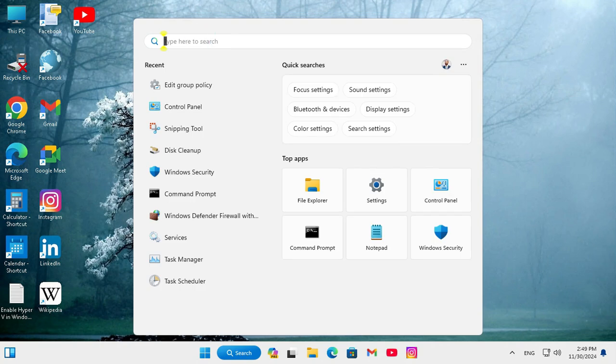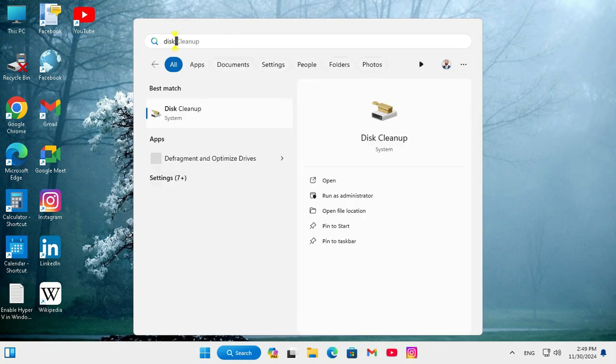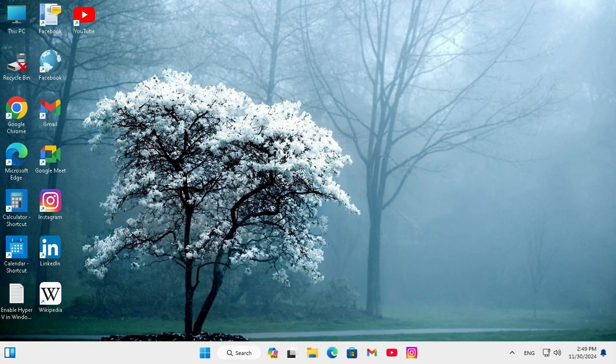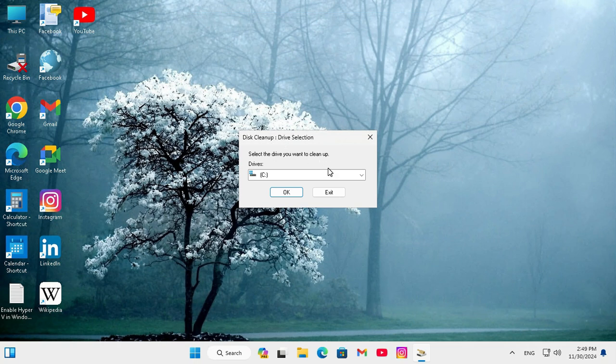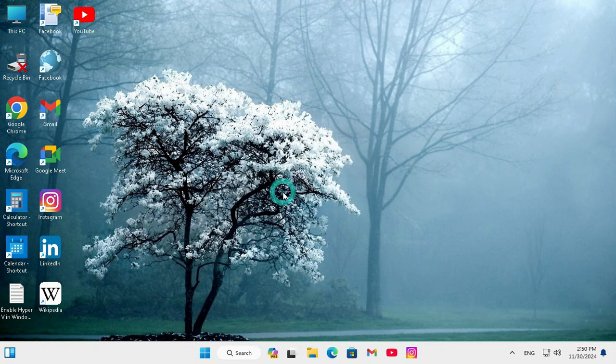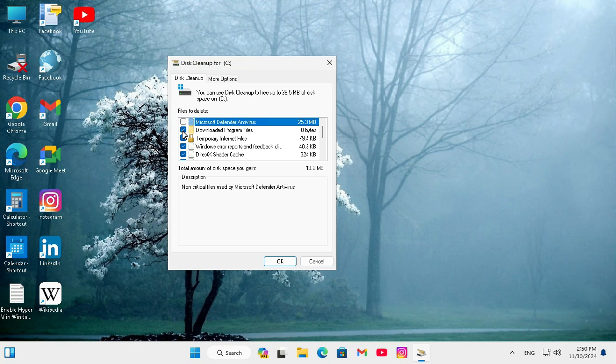In search, type Disk Cleanup. Right click on Disk Cleanup and click on Run as administrator. And here select your operating system drive C and then click on OK. Here uncheck all options, because I do not need to clean up all these things.